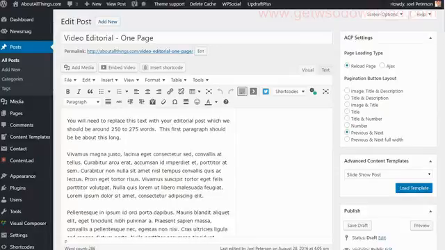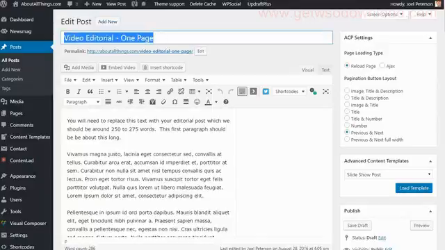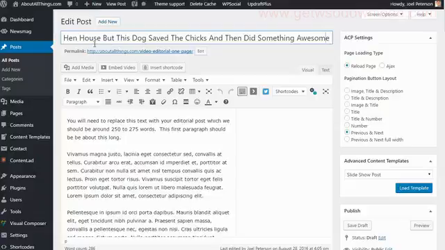The title, this is what I came up with. Let me paste it in here. Let's see if you can see it over here. So the title is "A Coyote Got into the Hen House, but this dog saved the chicks and then did something awesome." Okay. So what I like about this title is it still leaves a little mystery in there.